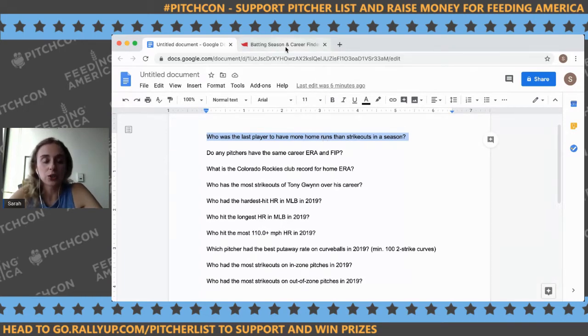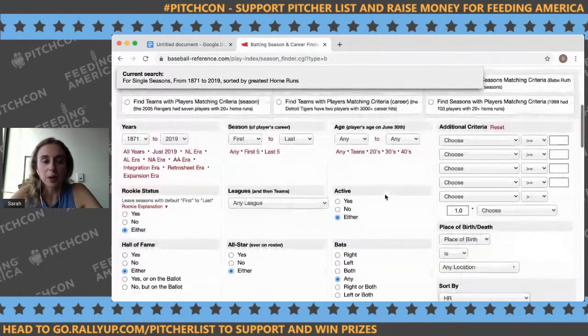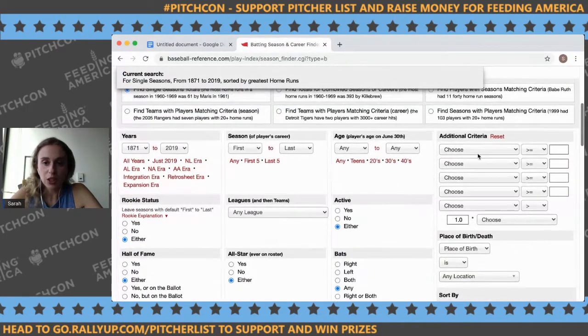So in order to do that, what I'm going to do is set a minimum of 10 home runs. So we're going to come over here to this additional criteria, and we're going to scroll to home runs and do greater than or equal to 10. So by doing that, already we're telling this entire huge database with all of this information in it to only give me seasons where this player hit at least 10 home runs. So that's our first step.